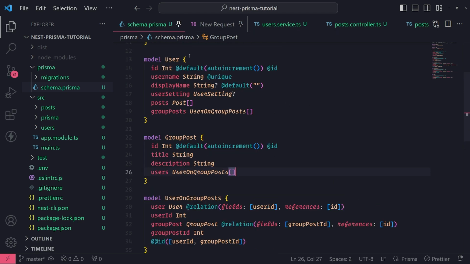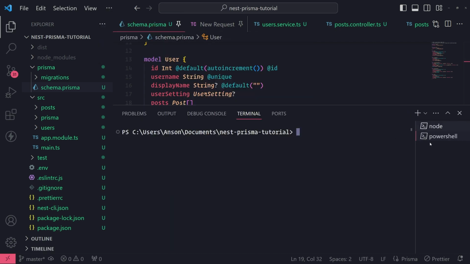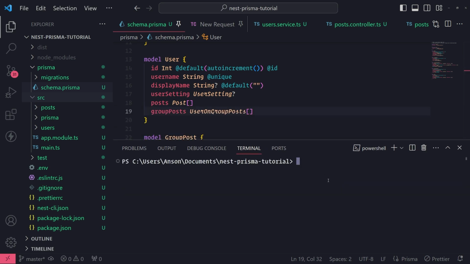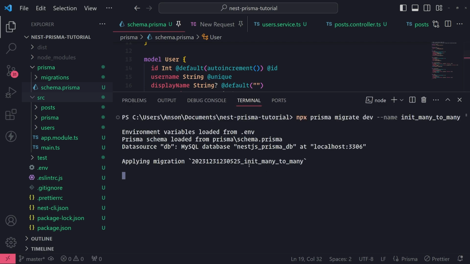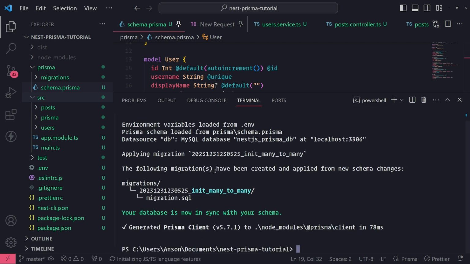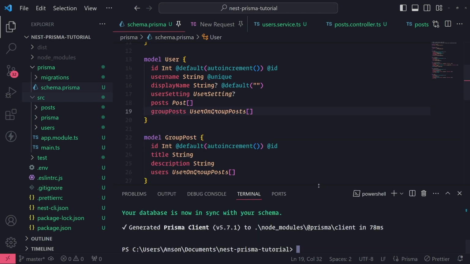So now let's go ahead and run the migration. So let's go to our terminal. I'll make sure I terminate the application process. And let's type npx prisma migrate dev --name init. And I'll just call this many-to-many. Just keep it simple. And let's make sure everything was done successfully. So it seems like everything worked, and that's good.